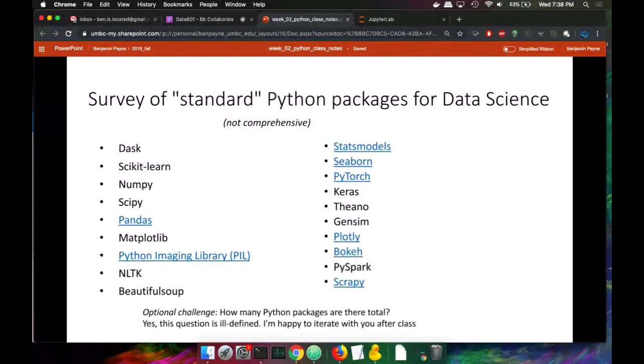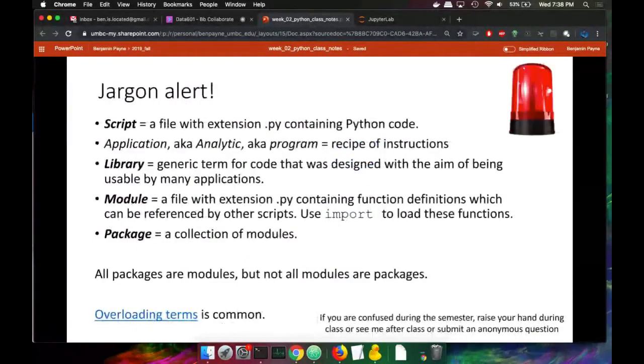For those of you who are experienced programmers and you're totally bored by this talk, there's a little challenge for you here at the bottom. Try and tell me how many packages there are in Python. It's a hard problem. Not too hard, but.